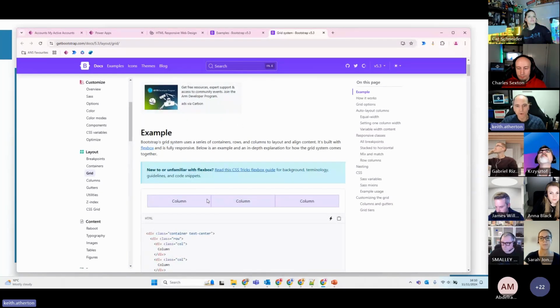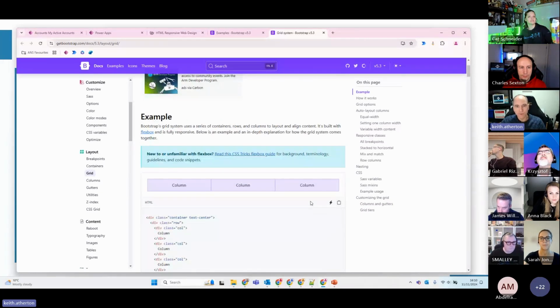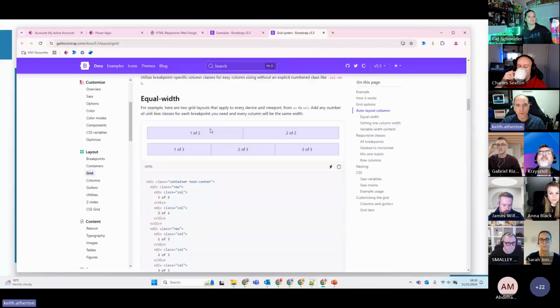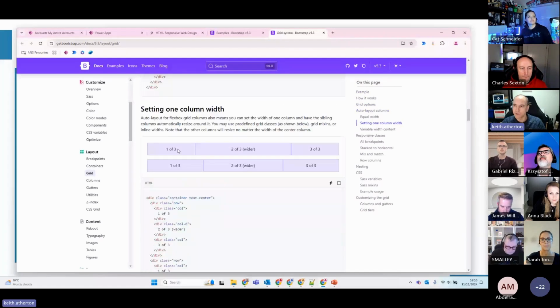So things like here where we've got 3 equal columns, we might go further down where we get a mix of different things, halves, thirds, and so on. Again, having something like 12 means we've got lots of options available. And that's really how Bootstrap works in a nutshell anyway.